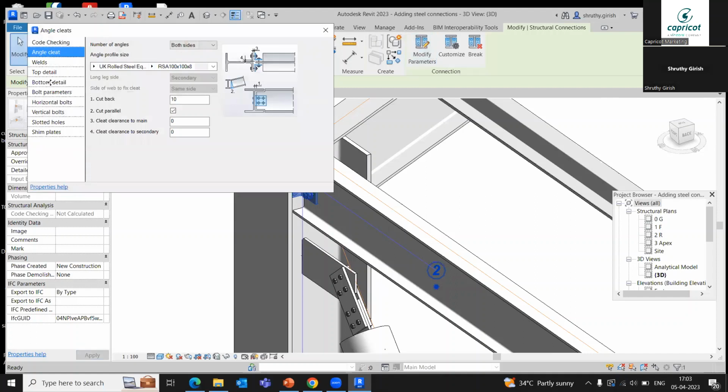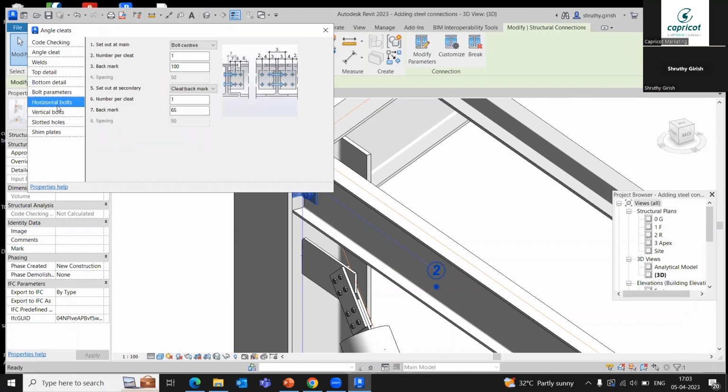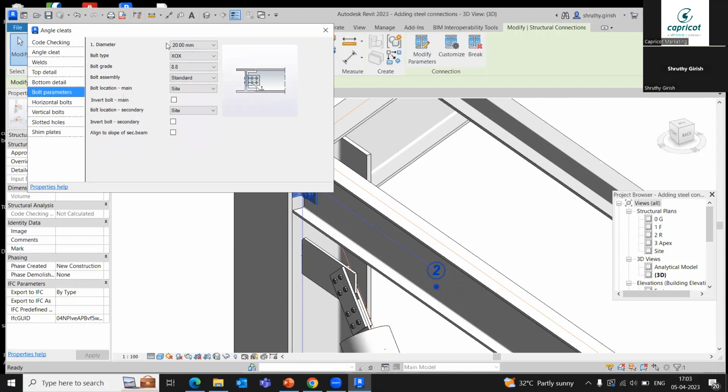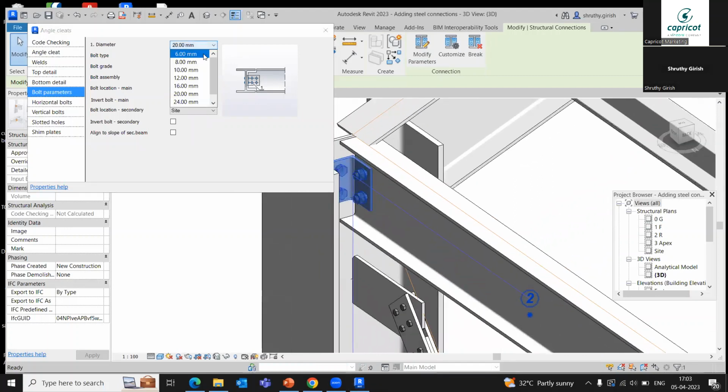So if I want to change these parameters, I can do it. Suppose I want to change the vertical bolts, you have all these parameters available, which you can manipulate according to your requirements. Then if I want to change the horizontal bolts, I can change it. If I want to change the bolt parameters, I can change it. Suppose I change the diameter to 10, you can see it gets reflected in the project as soon as I change it over here.